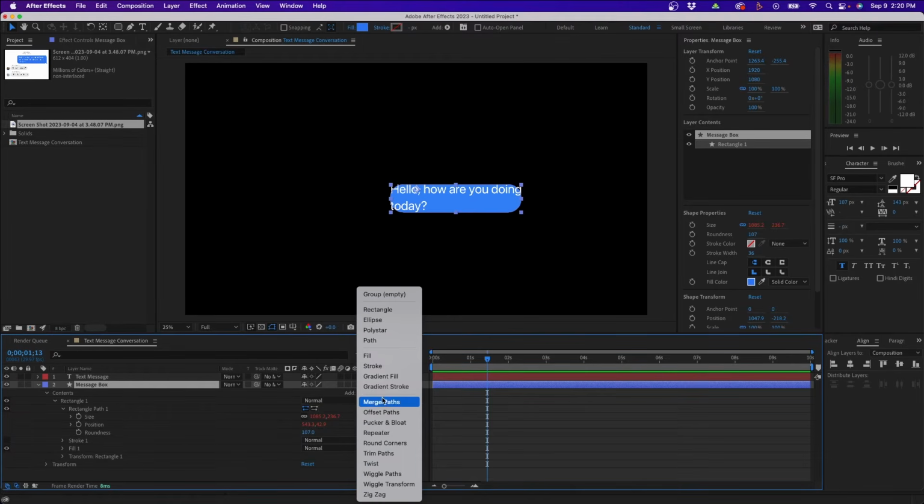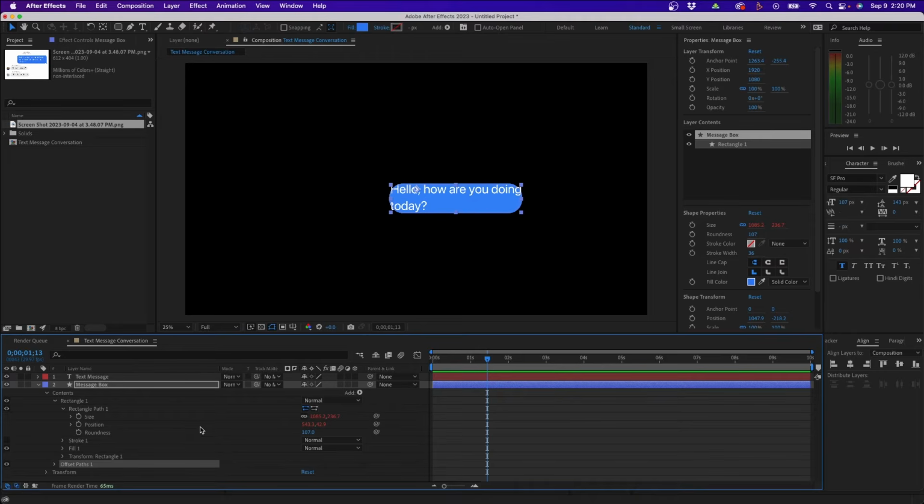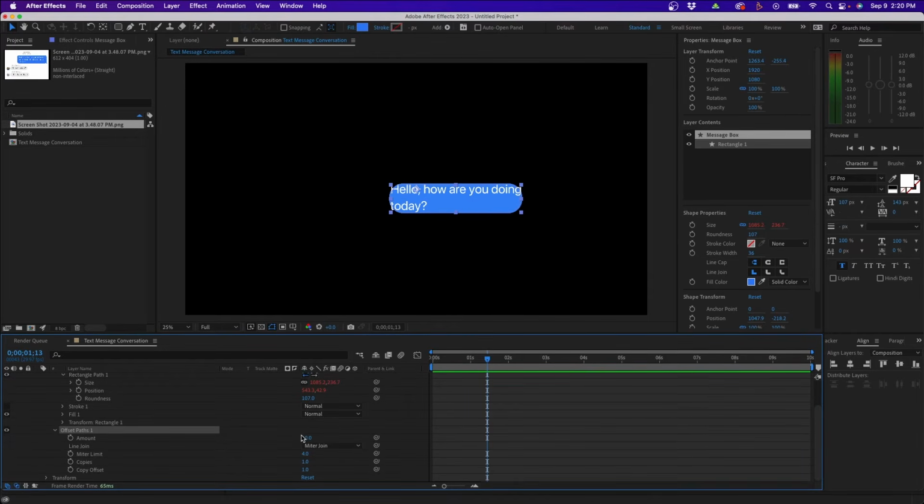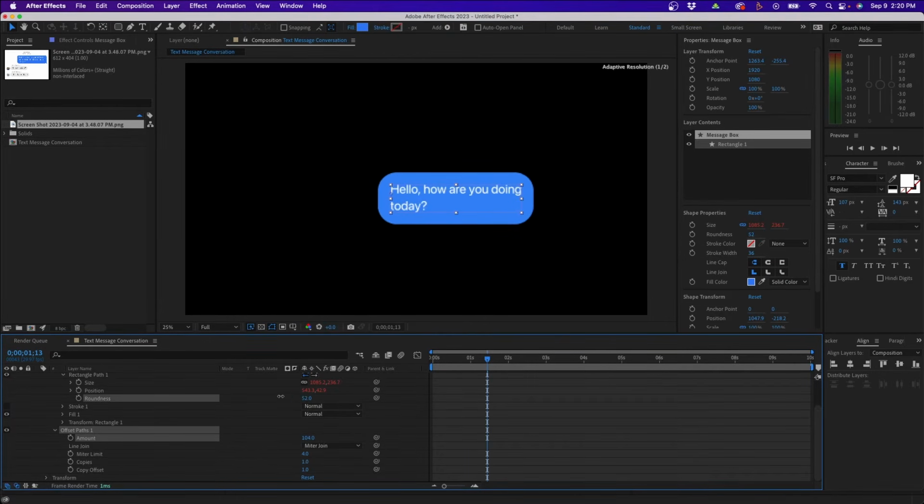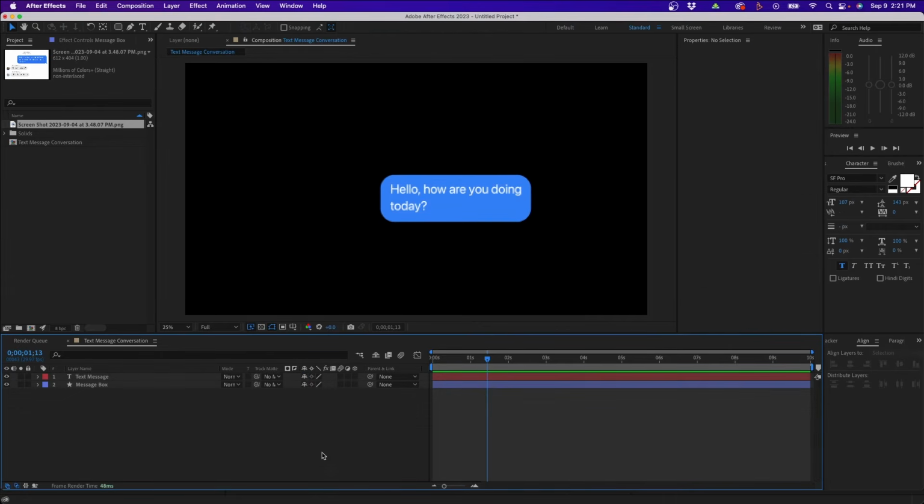You can add offset paths, and what this does, it basically offsets the path to expand it. So when you increase that value, you'll see that it adds some padding, and you can play with the roundness and the amount of offset paths to kind of get it looking correct. So now we have our finished look.